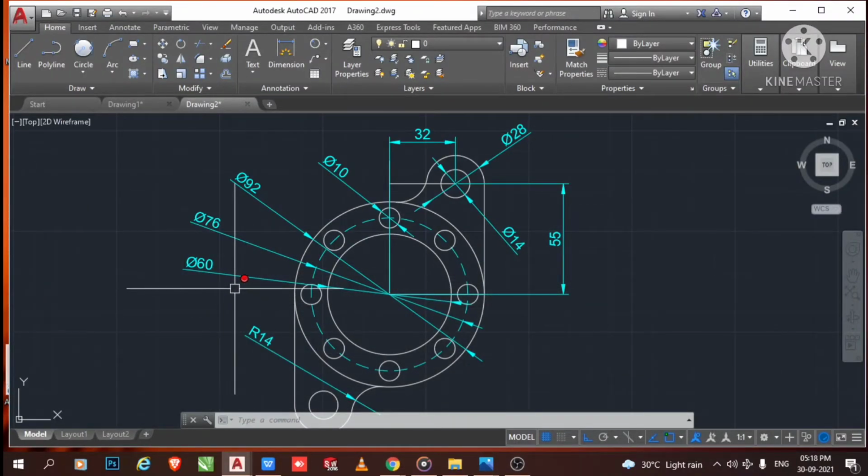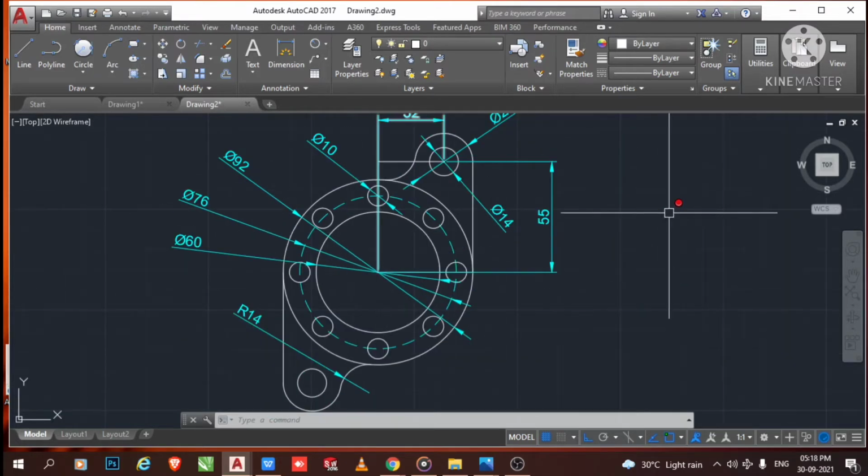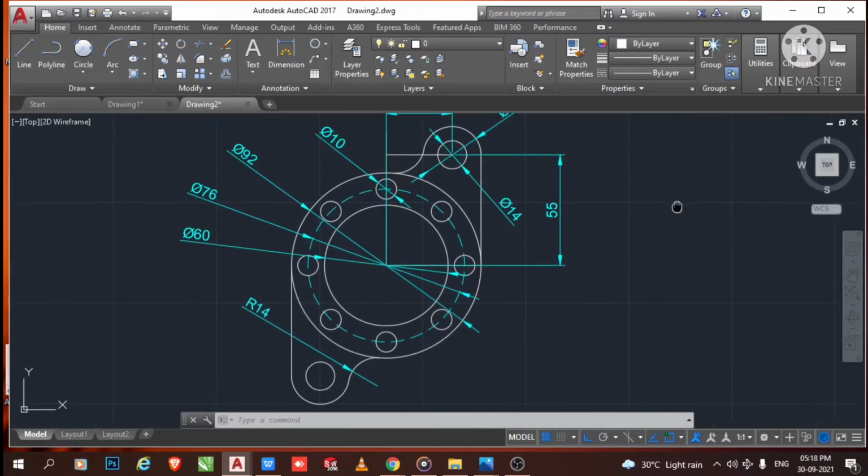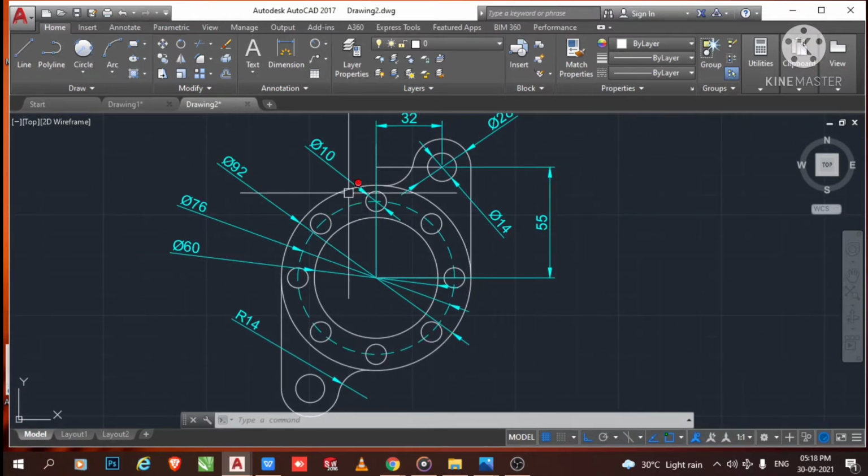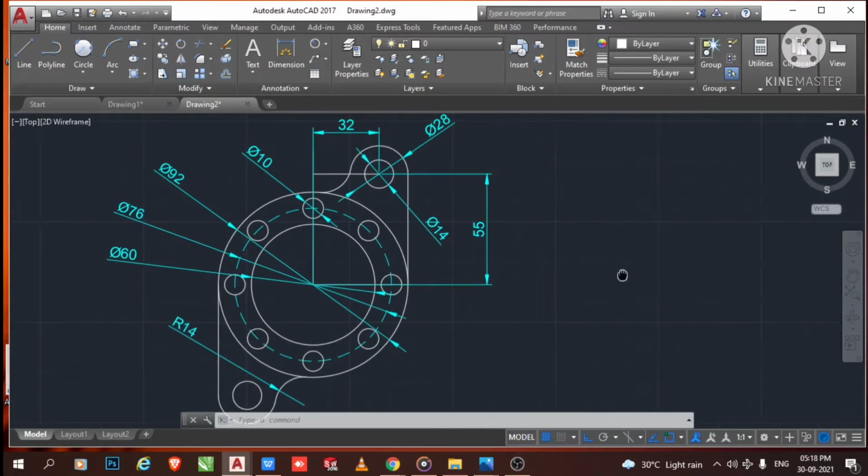So guys, here we look at the second exercise of this AutoCAD 2D sketch. Look how we create this 2D sketch in AutoCAD. First of all, we create three circles here. The bigger circles will be 92, 76, and 60 diameter. So here we create this one exercise.